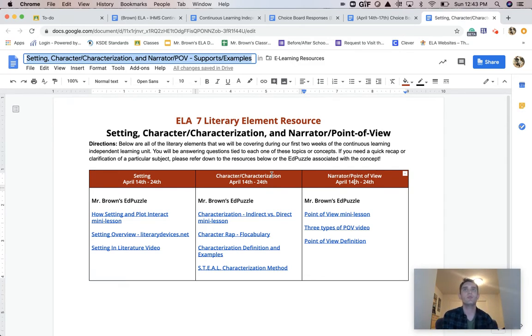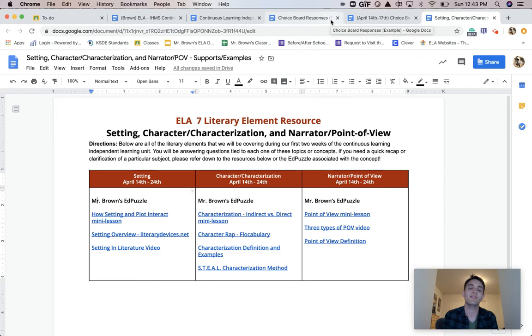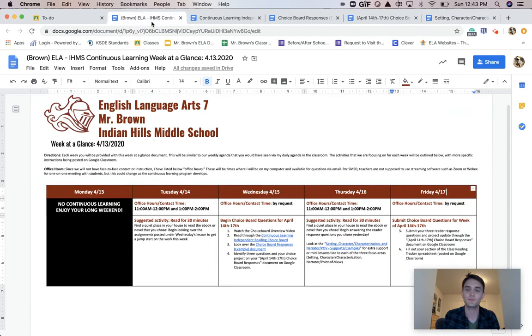A lot of you remarked that you need some help in these areas. So these are going to be mini lessons that I'm offering to you and I would strongly look over. I'm going to have an Edpuzzle made for each one. And then I've put little mini lessons together for each one of these. So there's a setting and plot interaction one, and a characterization one, remembering the difference between indirect and direct. This is available to you. I would strongly, strongly, strongly recommend that if you aren't feeling comfortable or confident in one of these areas, you look through some of these resources available to you.